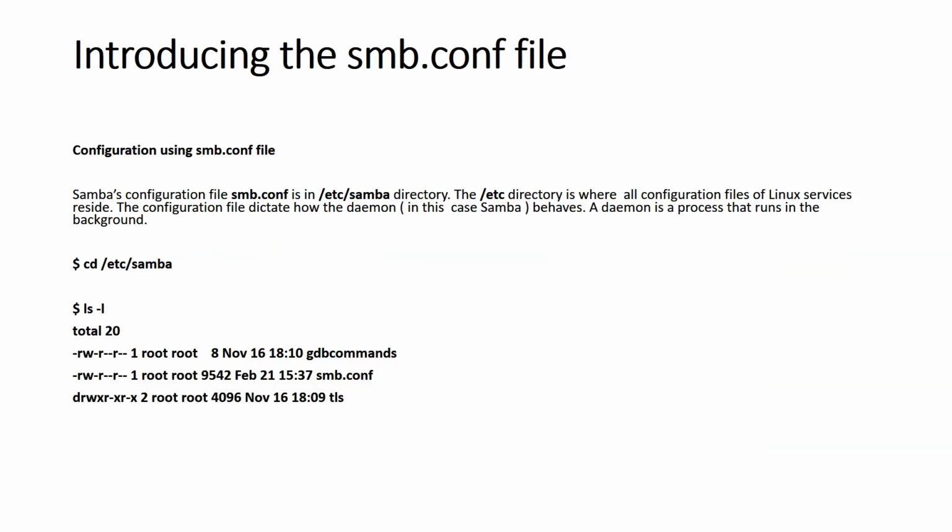Now that we have established that connectivity exists between Windows and the Ubuntu server, let us go back to configuration of the Samba server. The Samba configuration file smb.conf is in the /etc/samba directory. The etc directory is where all configuration files of Linux services reside. The configuration file dictates how the daemon, in this case Samba, behaves. A daemon is a process that runs in the background.